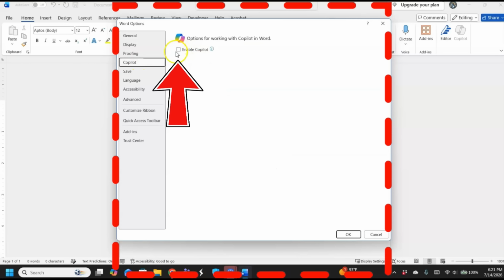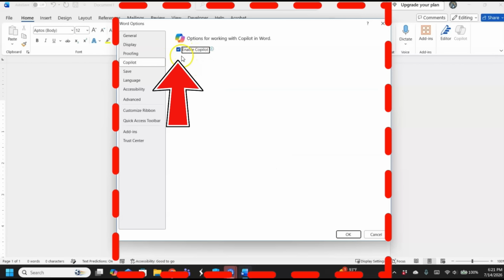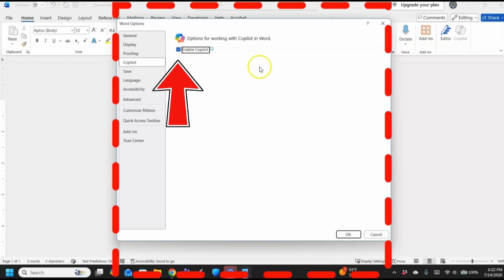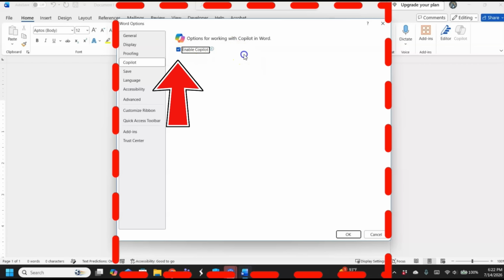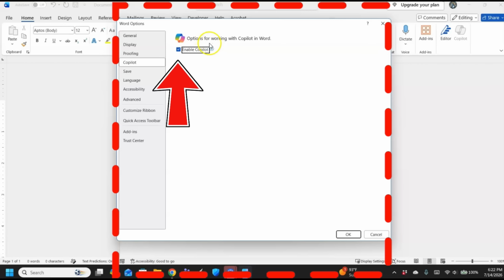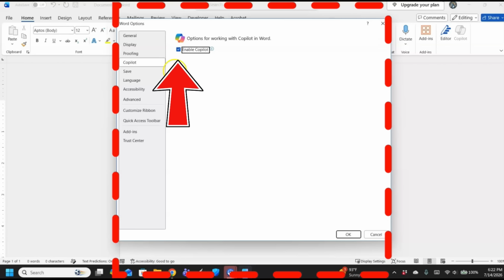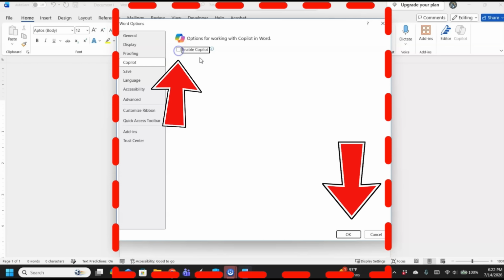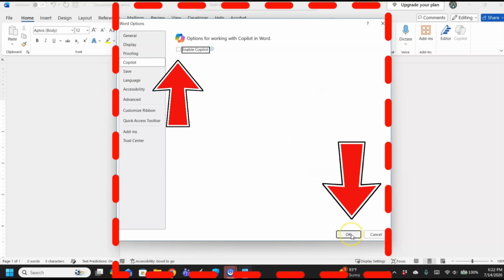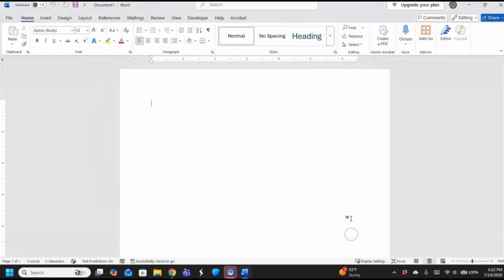And then you're going to notice it's enabled. This is usually the default for your Word program. So you don't want it to be there. So this is the option for working with Copilot in Word. Well, we don't want to work with Copilot. We're going to uncheck that box. And once you do that, you have to hit OK down here to finish up. So you're going to click that. Now it's disabled from your Office 365 Word. So now Copilot won't be in there bugging you and all that.